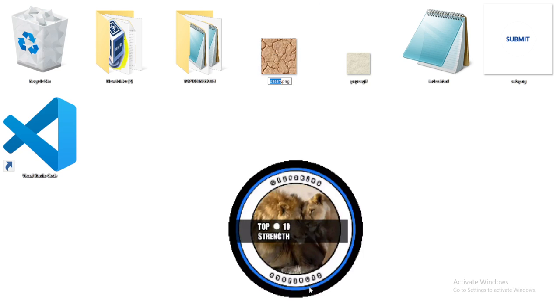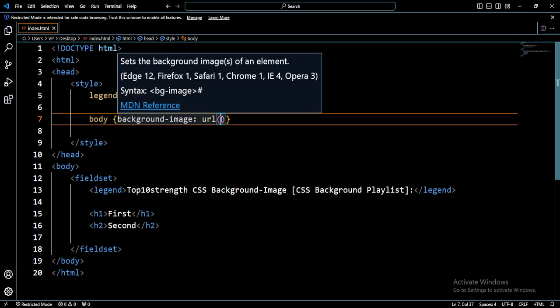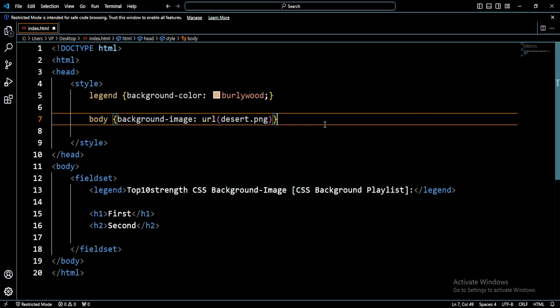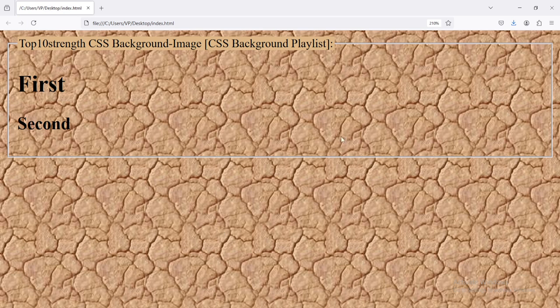Let's copy the name of this desktop.png right here and come back to our URL, place the name inside there, and save your document. Let's reload our document and see what we got. Can you see? Wow, definitely now we are having a background image inside our body tag, right?